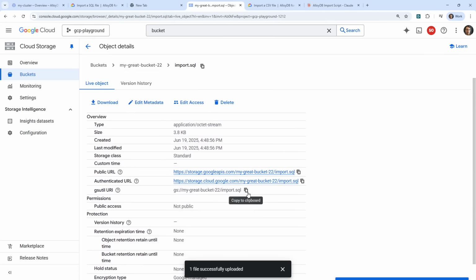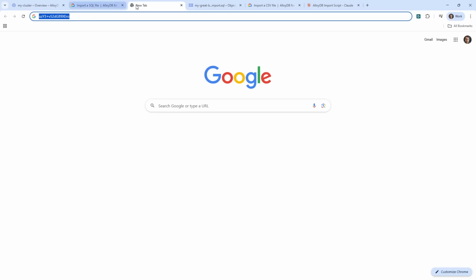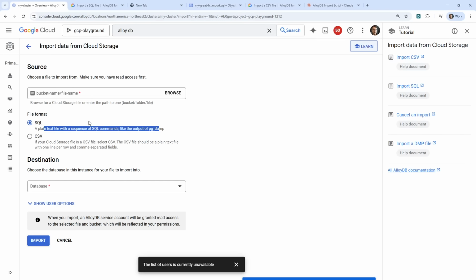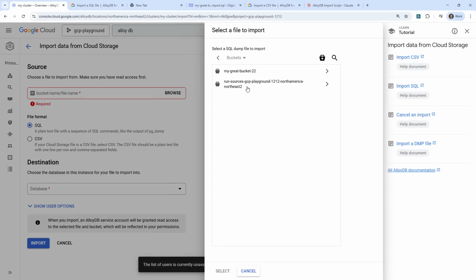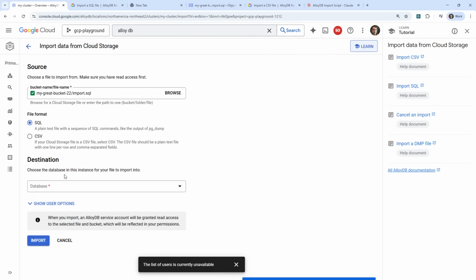And I need to get its GS link here. Here it is. So we'll grab that one. I believe that's what it wants. So we'll go back over to here. I'm trying not to lose this tab here. And, oh, we can just browse. Well, that's even better. Let's do that. Migrate bucket, import. There we go. Select. If this doesn't work, I don't care. But if it does, that's great too.